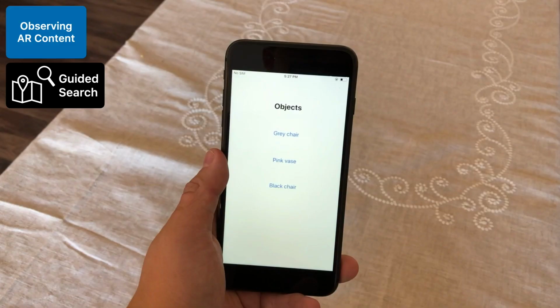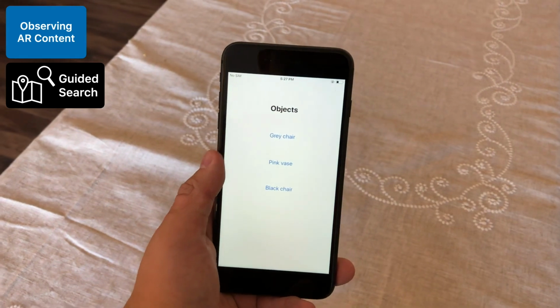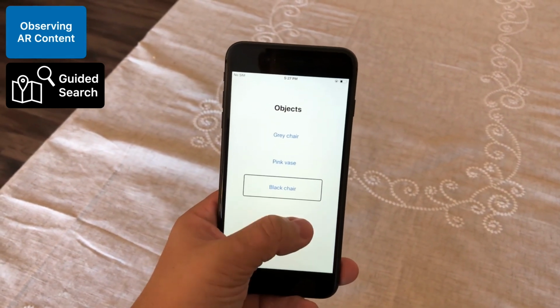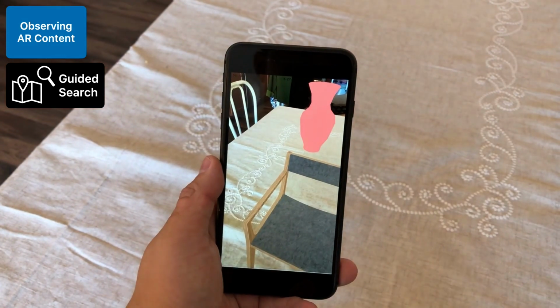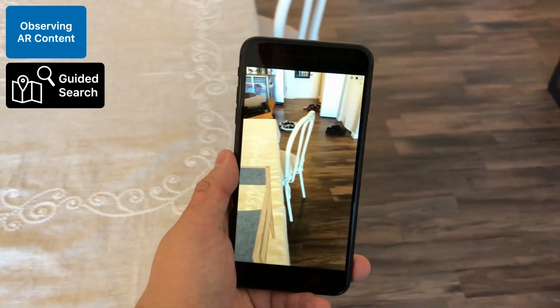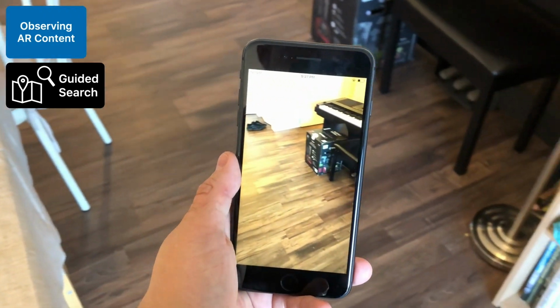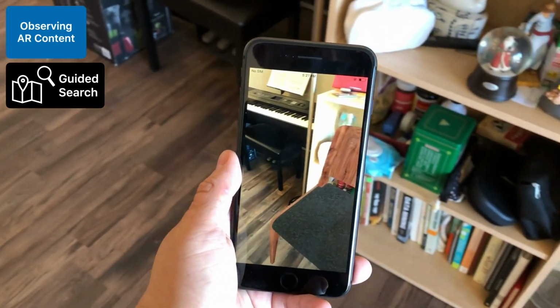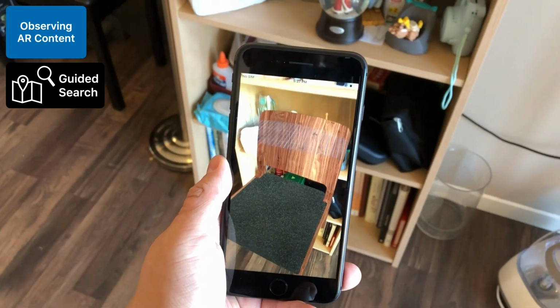And finally, for guided search, the user first selects an object from a list of all the objects in the space and is then given verbal directions to its location. Objects. Gray chair. Pink. Black chair. Button. Black chair is 1.1 meters to the right. Black chair is 1.0 meters to the right. Black chair is 0.6 meters to the right. Black chair is 0.4 meters in front of you.